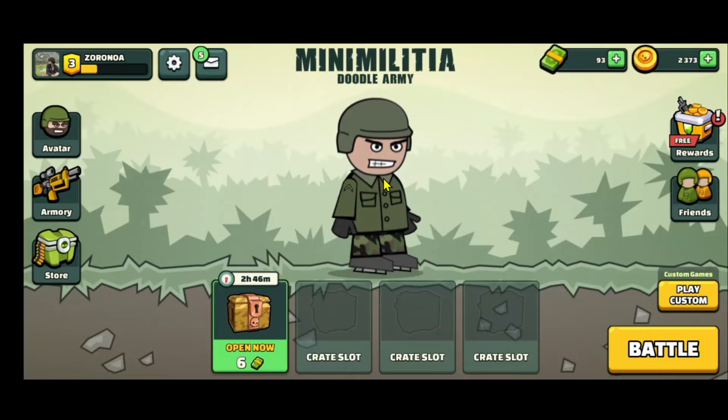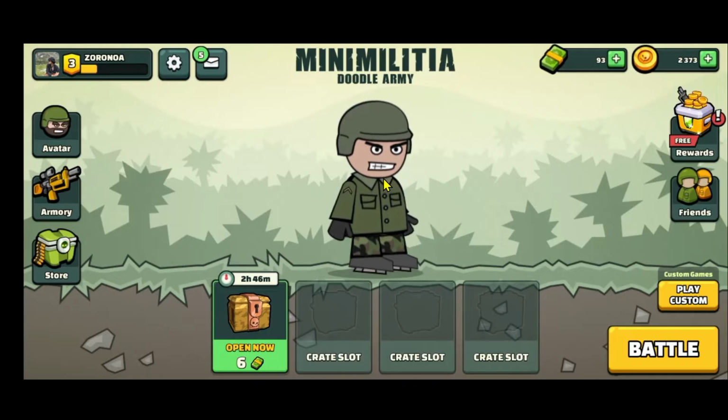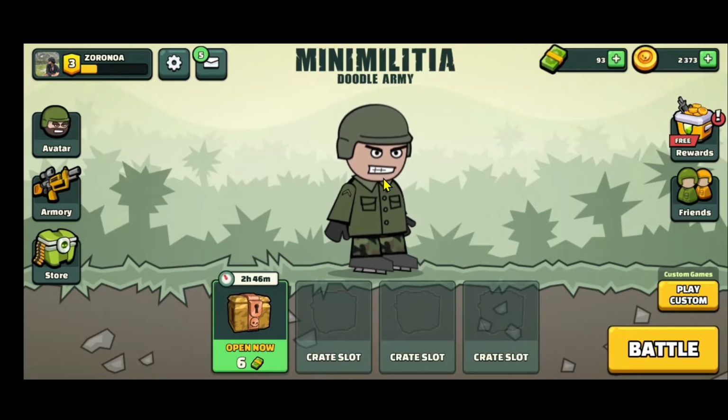First of all, open up the Mini Militia game on your device, and once you open it up, you will be taken into the home page from which you can directly start enjoying your game. Now, once you're in the home page, if you wish to add friends that you can play the game together with, then you will need to tap on the Friends tab at the right side.